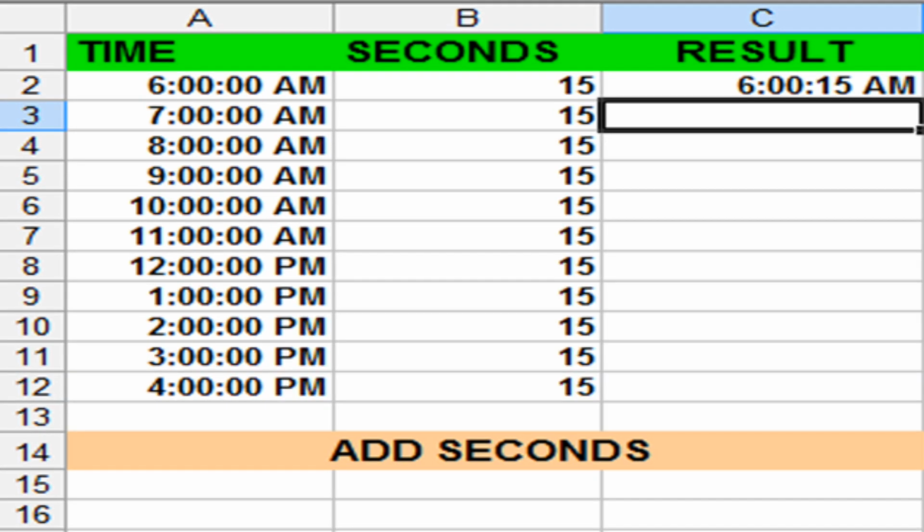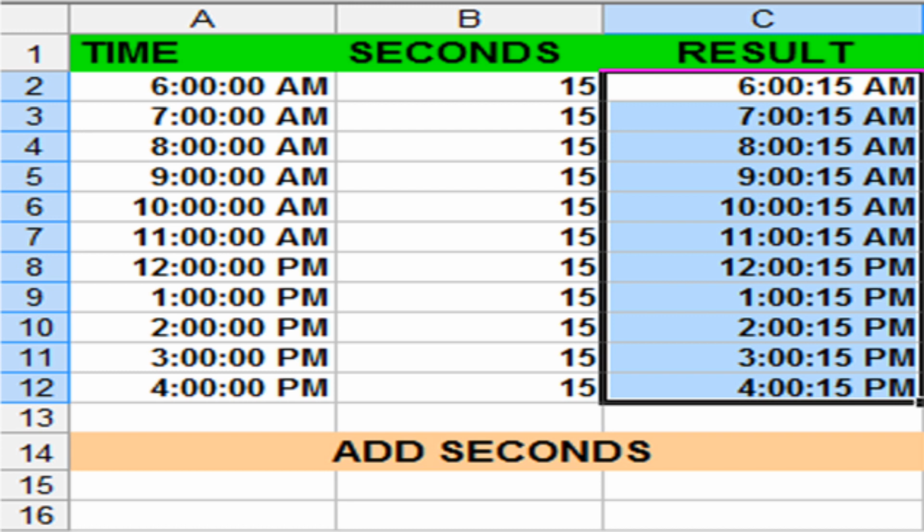15 seconds are added to initial time. Use fill handle to fill the result in the remaining cells. You can see the final result in column C. In each row, 15 seconds are added to respective initial time. Hope you understood how to add hours, minutes and seconds using time function in MS Excel.